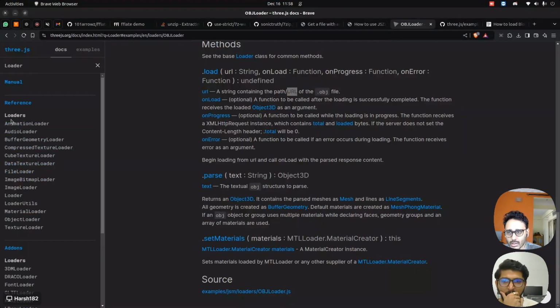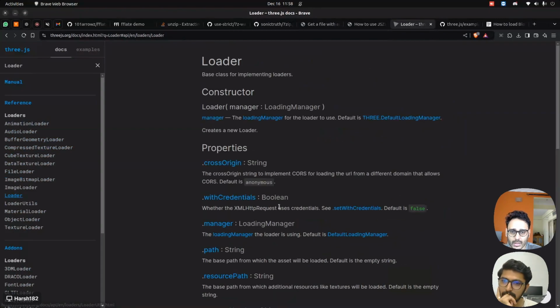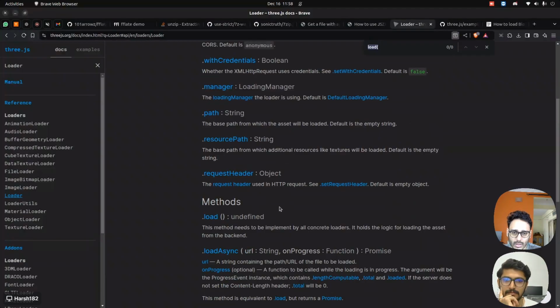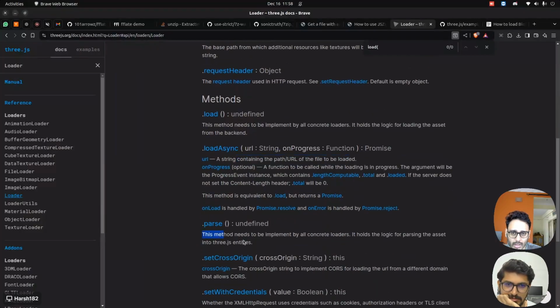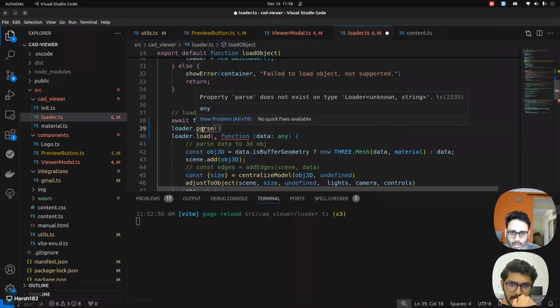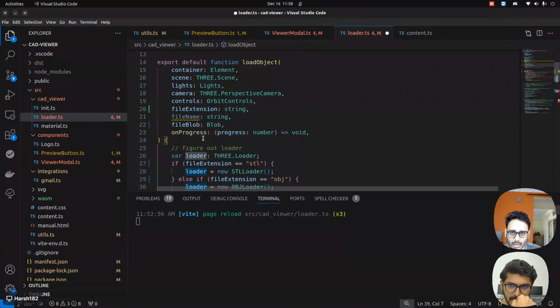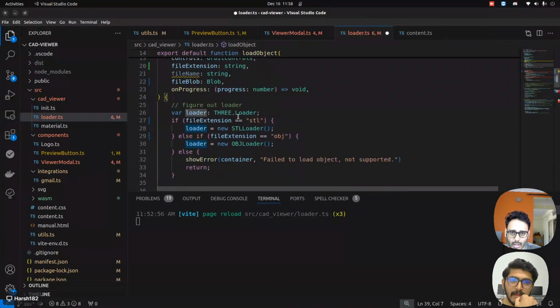For both the loaders. So this is the base loader. Okay, so here they are explicit, right? They want URL only. Yes. There is a parse method, but why are they not... so? Loader, loader.